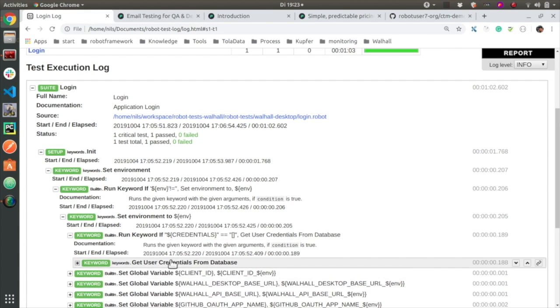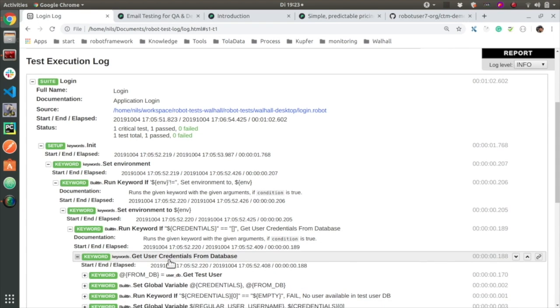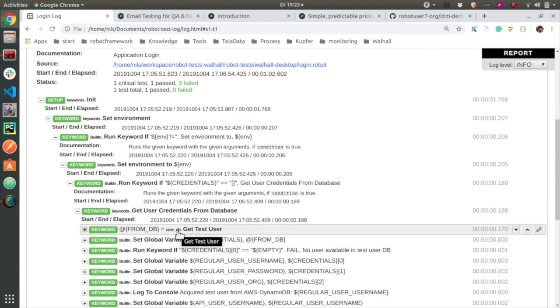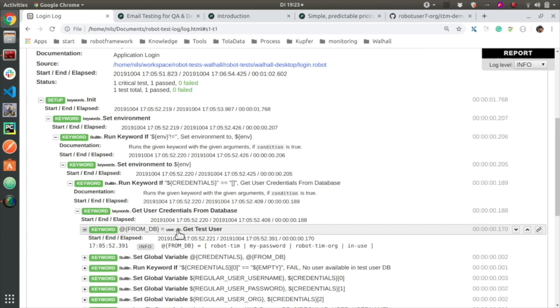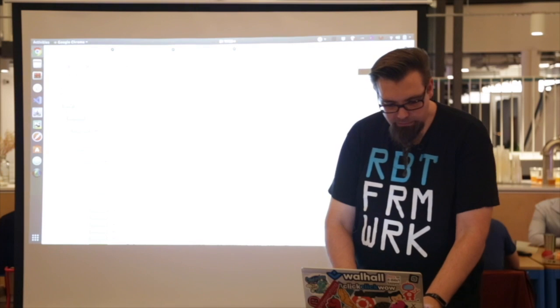And if I expand this, I can see get user credentials from database. And here I can actually see then that my custom keyword is being run, and I can see that those values have been returned in this case. So robot Tim, another of my GitHub test users, and my password. It's not the real password. And the organization, and that it's now in use.